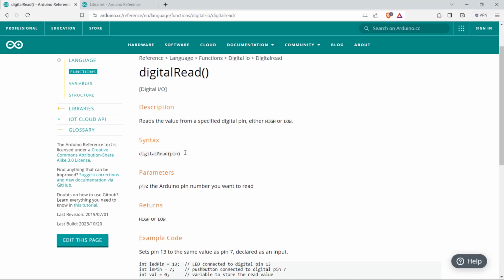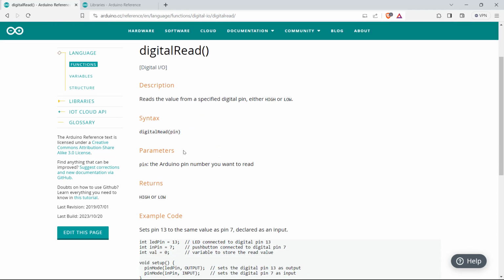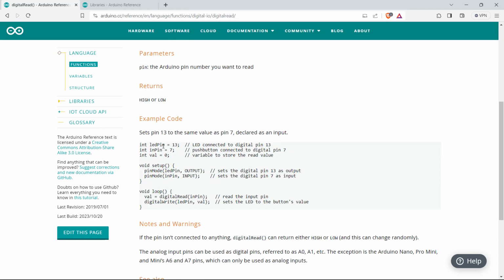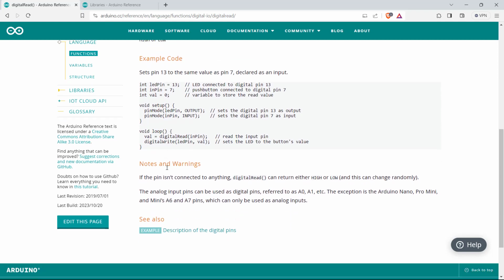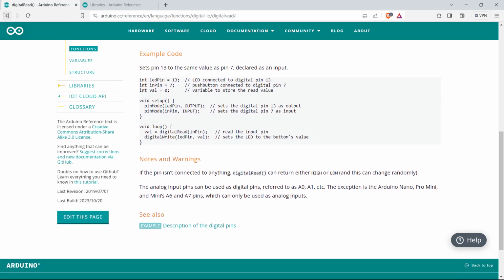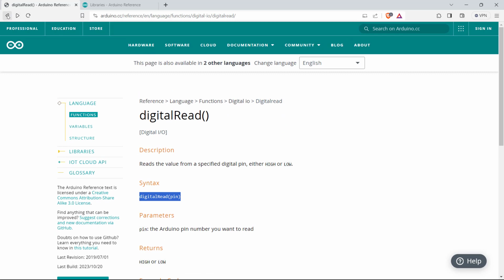This is how the functions work. You need to find their syntaxes. You can use some demo examples to understand how to implement those functions in your required code.